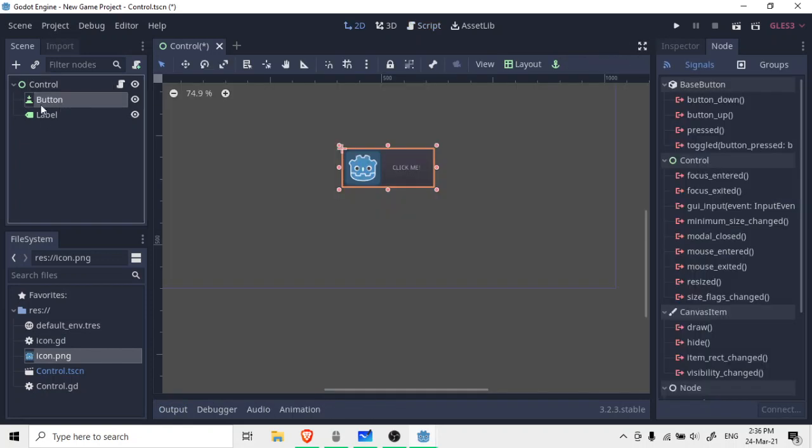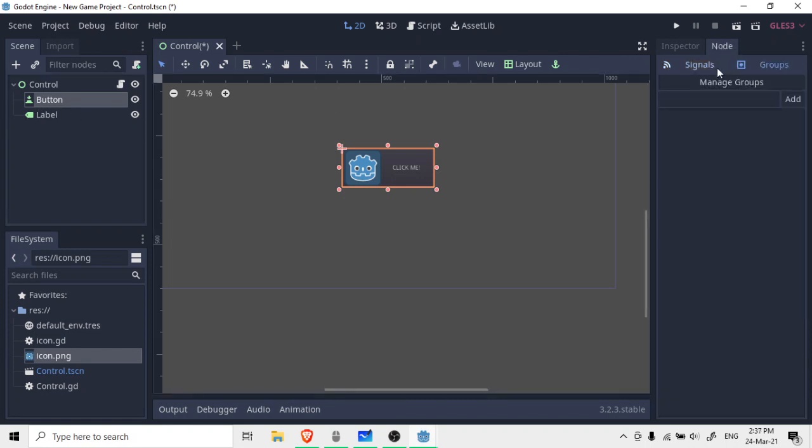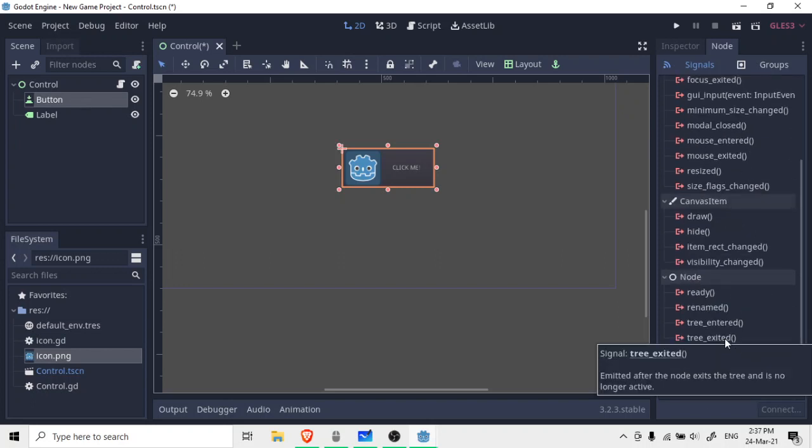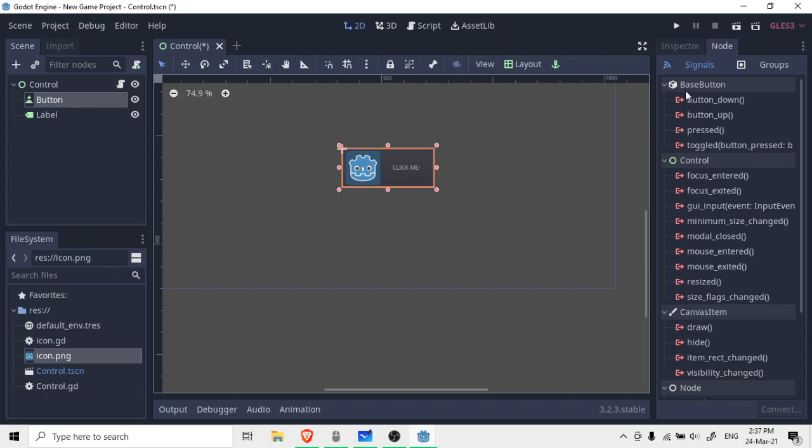Now what we need to do is go into our button and go into Node. It has signals and groups. Groups are another chapter; we will be talking about groups in other videos, but let's talk about signals. So in signals you have button_down. Whenever you click that button, the button goes down, and you can just hold that down button and it will keep on emitting that specific signal. Likewise we have button_up, pressed, toggled, and lots of other things which you can obviously try out.